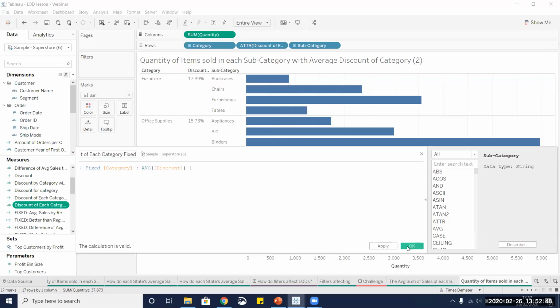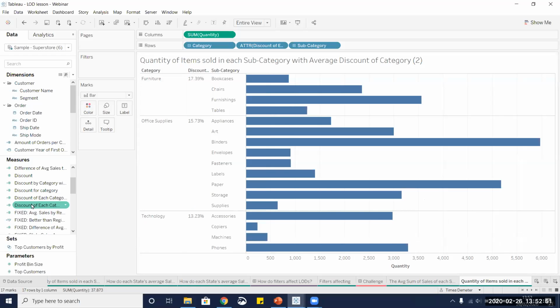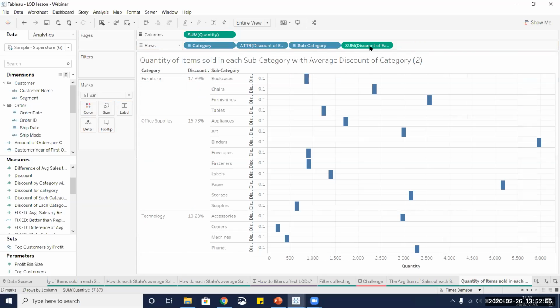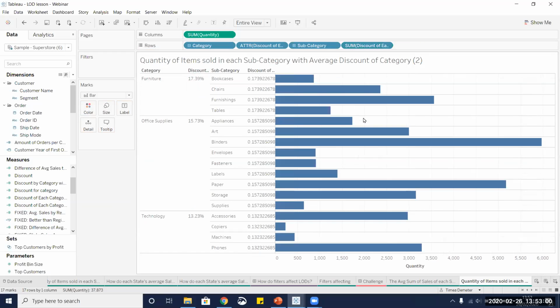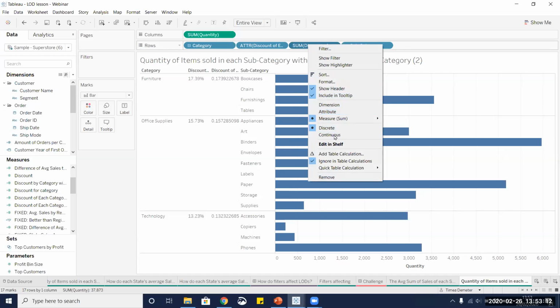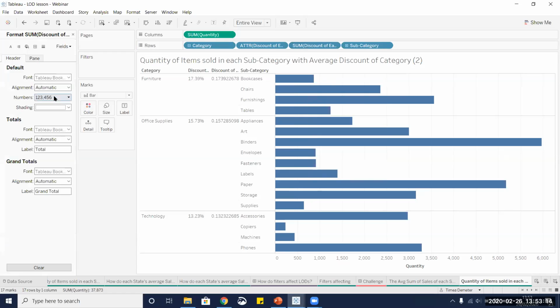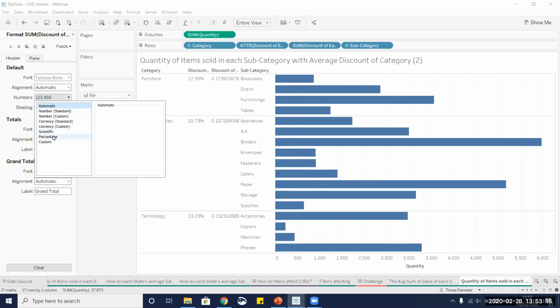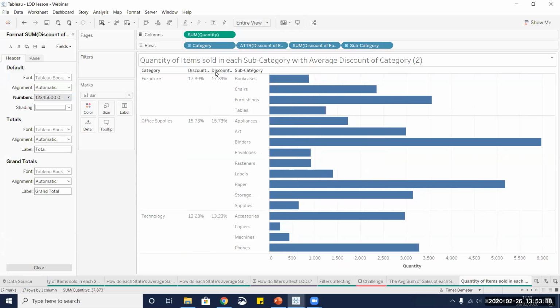Okay, press OK, and then bring it onto the view. Again, it's gonna mess things up just a bit, but if we make this into a discrete and bring it next to this one, again, we need to do a bit of formatting. And we want this as a percentage. You can see that they're absolutely the same.